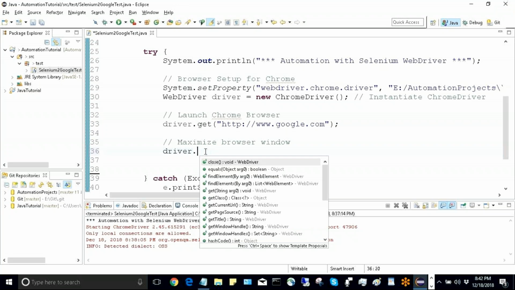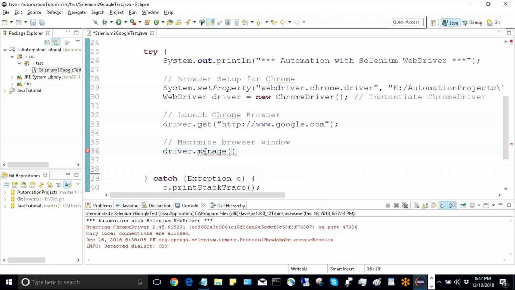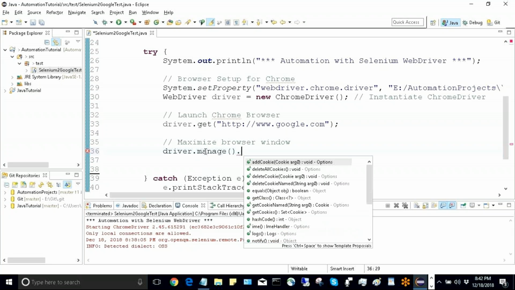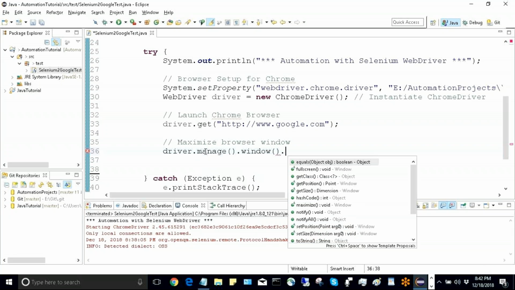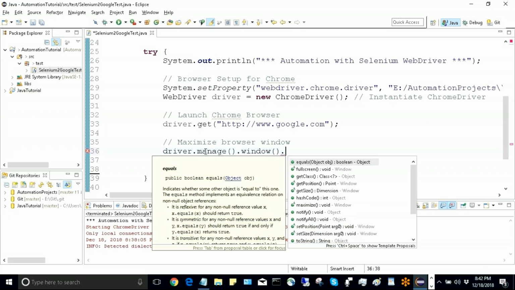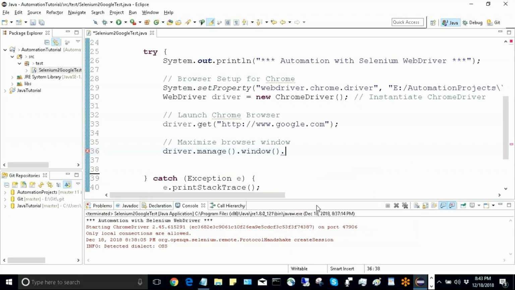Okay, so let's use driver.manage. I want to manage the window, so the browser window. What I want to do, I can either go full screen, get size, get position, or maximize. So I'm going to maximize now. This is the same line which we are going to use repeatedly, or we can put it in a reusable function and just call it.